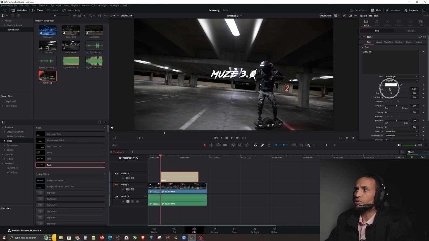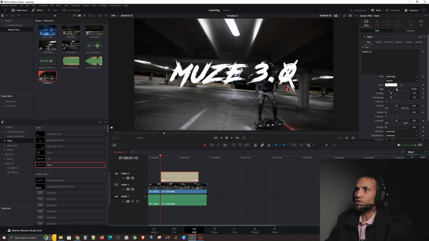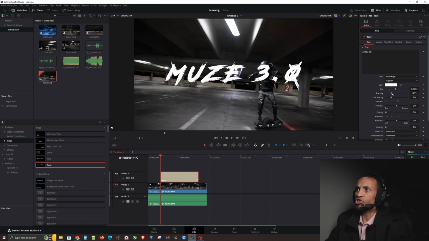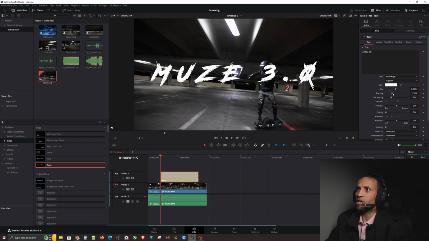All right, so obviously I want to make this a lot bigger to fill up the screen a little bit, and maybe not that much, but maybe about right there. And then maybe I want some space. So tracking is like the space, the way it tracks across a linear track. So maybe you want this spaced out a little bit more, or not.